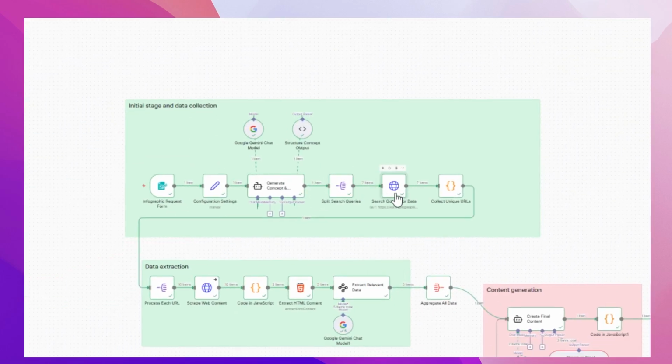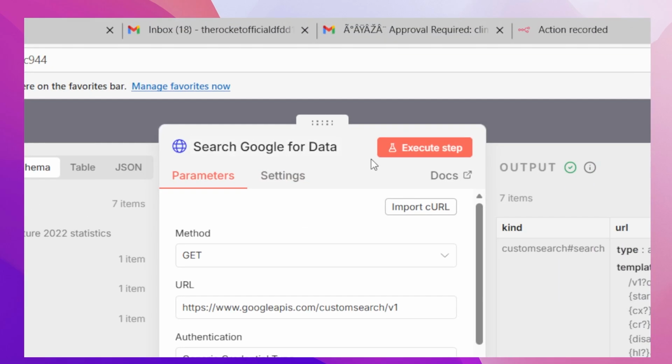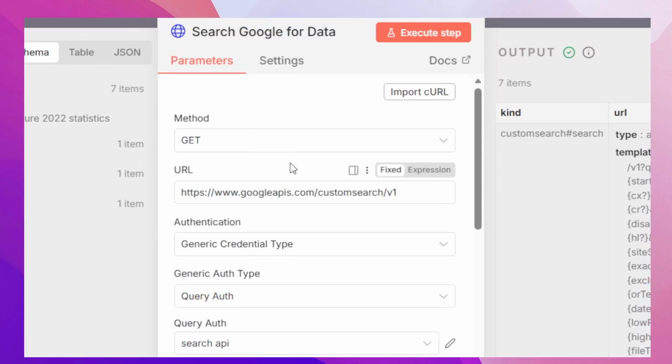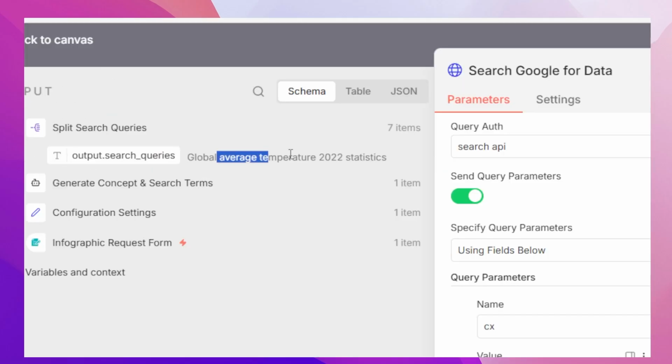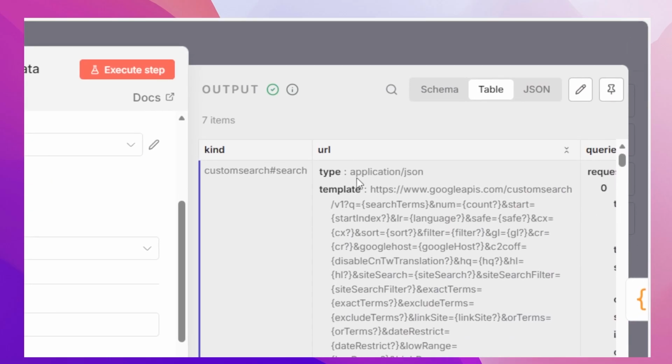Now then we have this search Google for data. So it uses the Google custom search API to fetch real internet results for each query. For example, we have given this climate change title. It will return a source link, title and snippets.